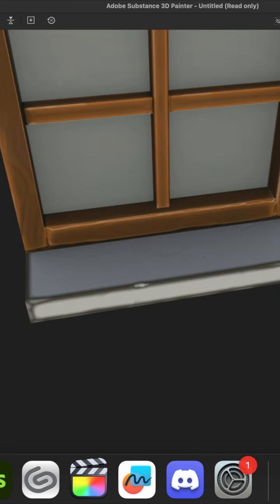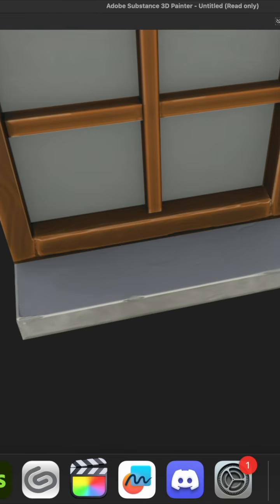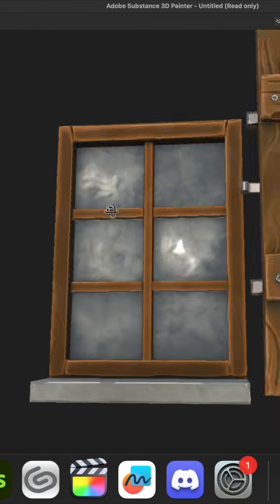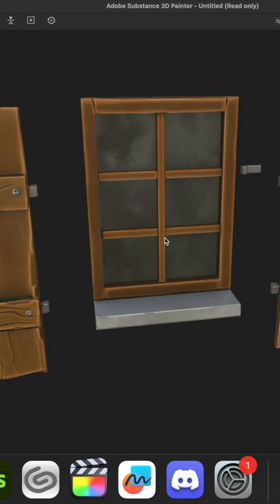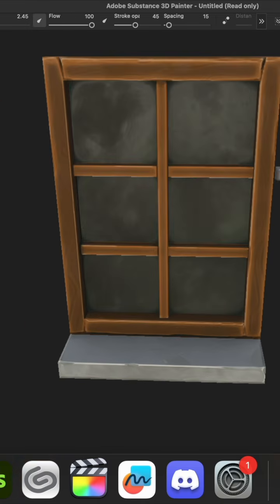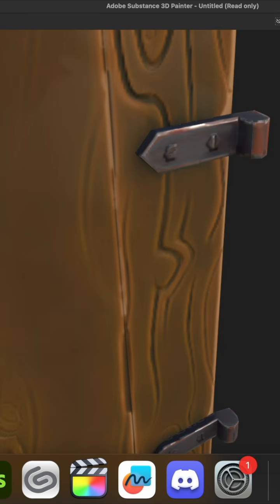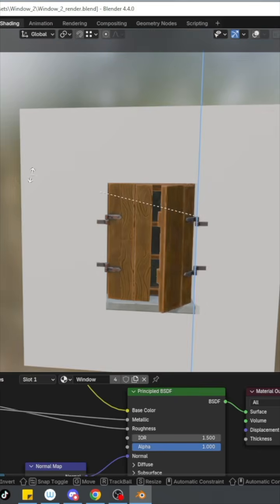Then I pretty much use the same process for the rest of the materials. And this is how it looks in Blender rendered with Eevee.